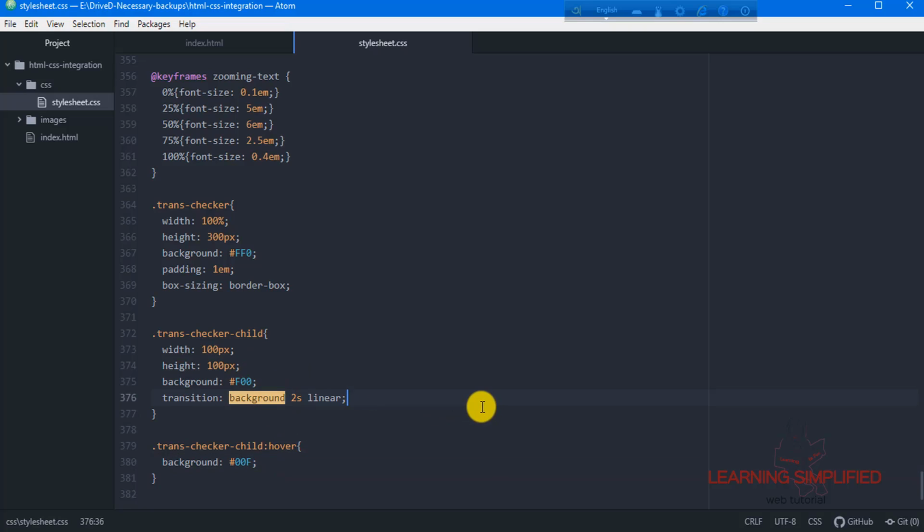So that's it for today's tutorial. Hope you guys have liked this tutorial. In the next tutorial, we are going to define transform properties and all those related things.